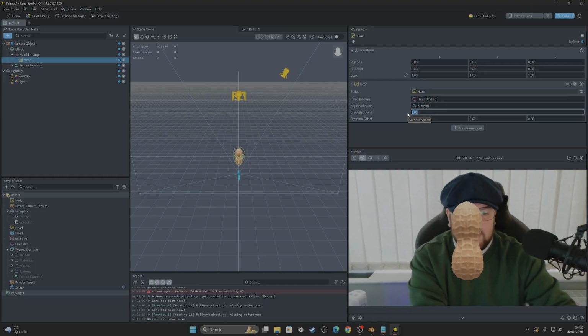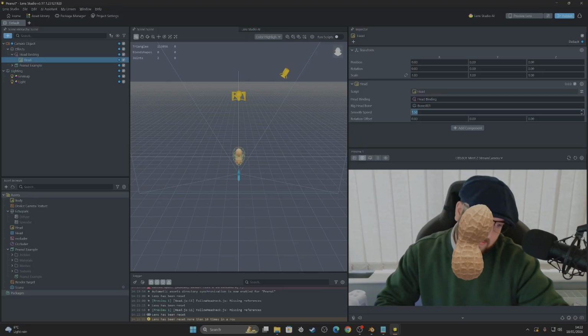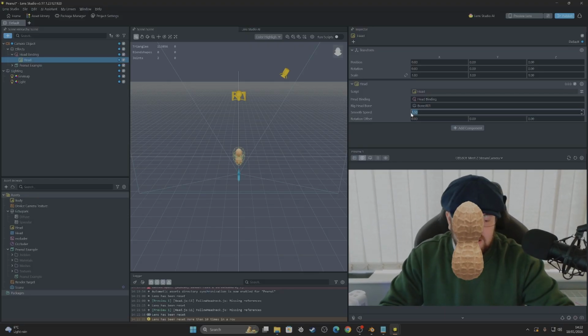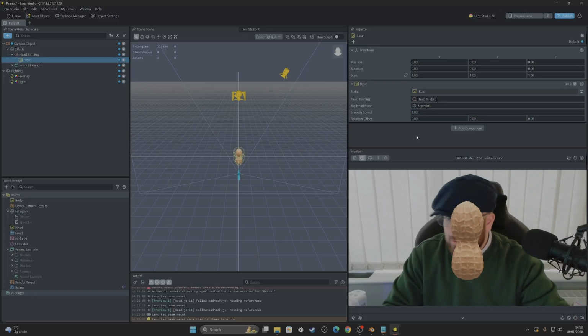So we'll go to 2. 2's too much. 1.5. 1.5 is a bit laggy. I think we'll go with 1. 1 looks quite nice. So we'll go with 1. So that's how we do the head bind. So now as you can see, it's binding our face. So as we move our head, the head of the peanut's moving.